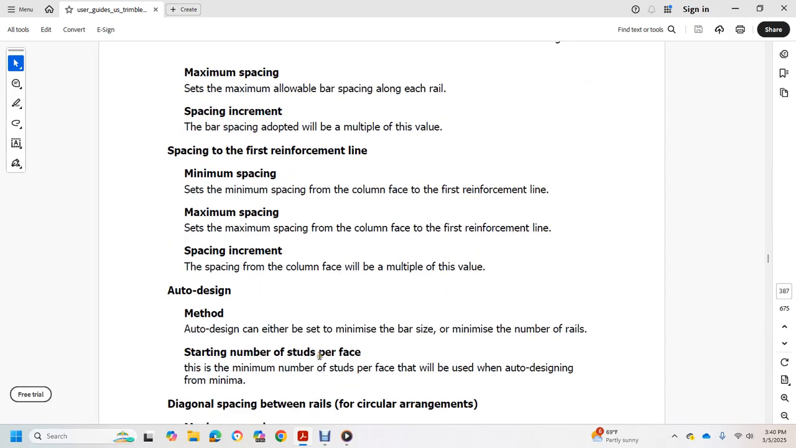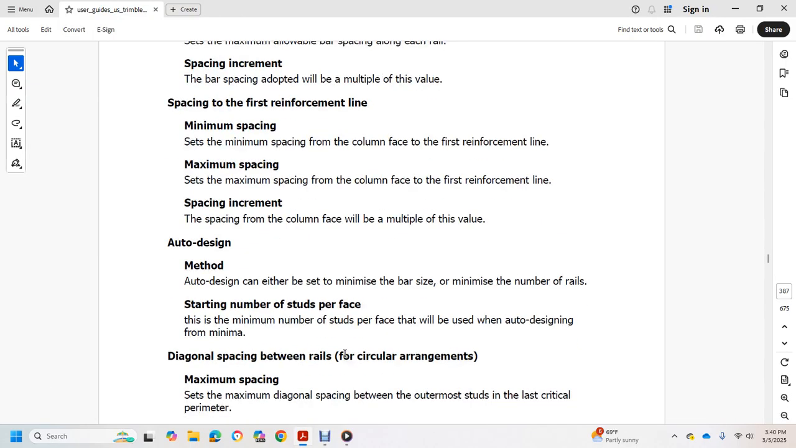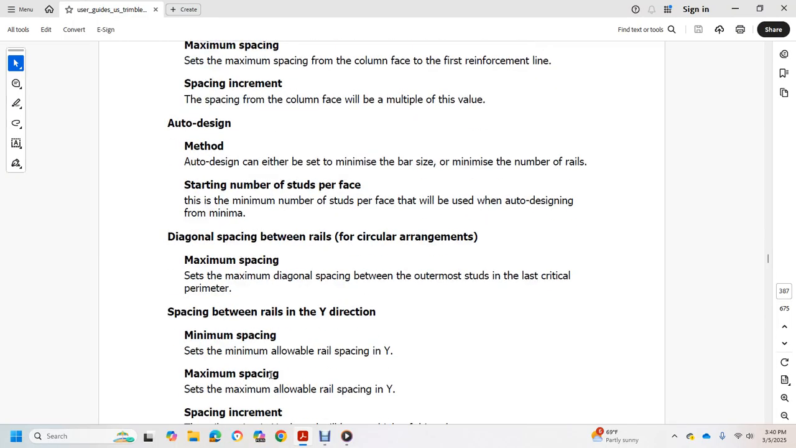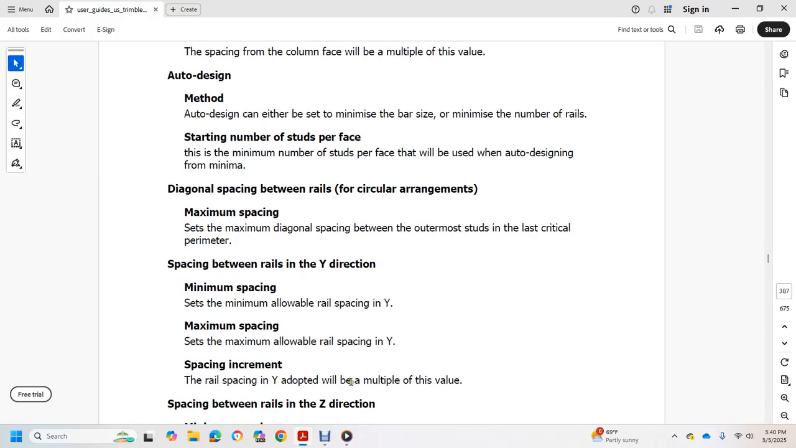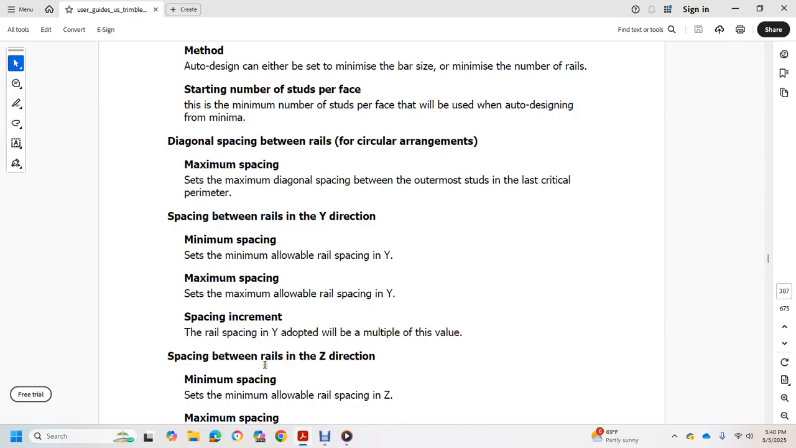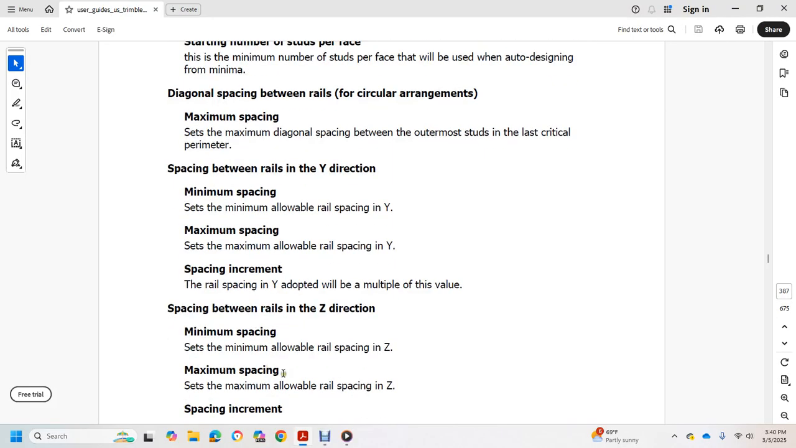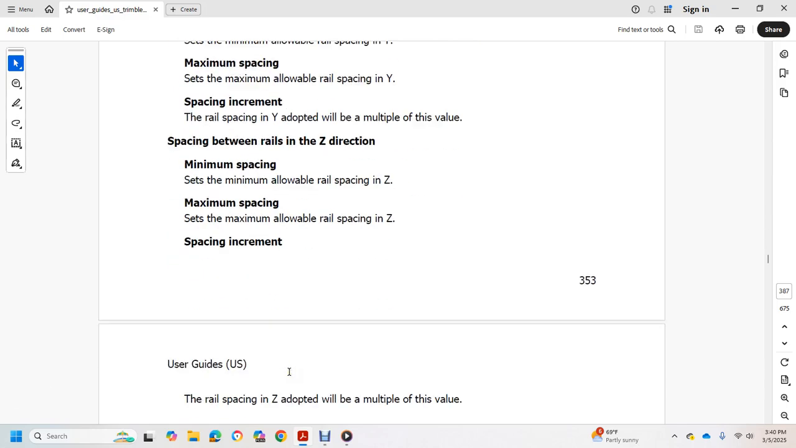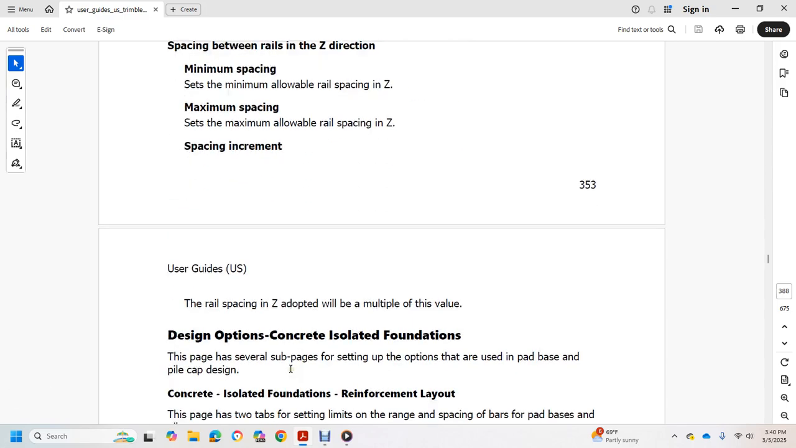Auto design method: the auto design can either be set with a minimized bar size or a minimized number of rails. Minimum number of studs per face that can be used in auto design. Diagonal spacing between rails for circular arrangement: maximum diagonal space between the outermost studs of the last critical perimeter. Spacing between rails in the Y direction: minimum and maximum allowable rail spacing in Y, spacing increment, rail spacing in Y adapted to a multiple of this value. Spacing in the Z direction: minimum and maximum allowable rail spacing in Z, spacing increment, Z adapted to multiple values of this.